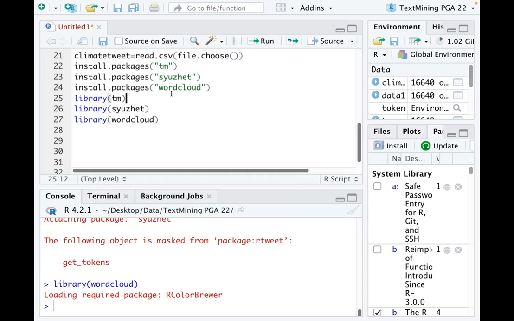So if you look at the libraries, tm is for text preprocessing. Syuzhet is for sentiment analysis. Wordcloud is to build word clouds. So these are the libraries which are needed for doing our analysis. Head, climate tweet.